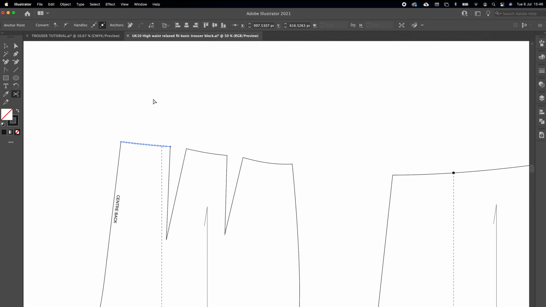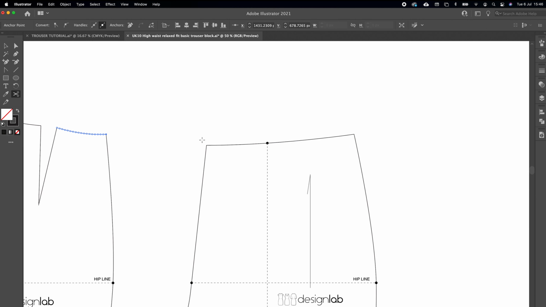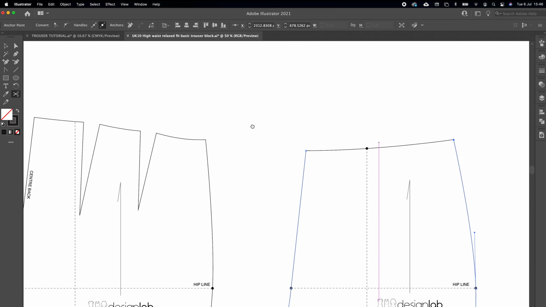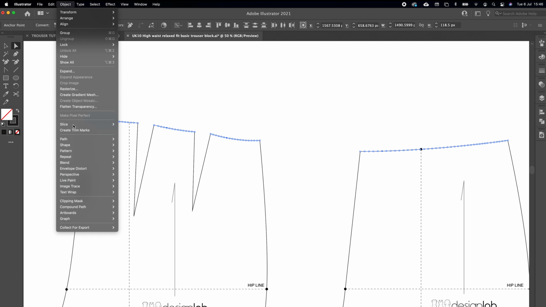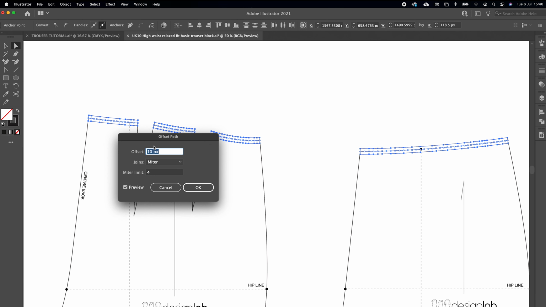Let's just zoom in so you can see that. I'm just going to snip on this corner point here, here, here, here, and also on the front as well. We're going to start creating this waistband. I'm then going to get my small selection tool. I'm going to select this line, hold down the shift key to select the other lines or to queue them up. I'm just going to go to Object and then Path and then Offset Path.